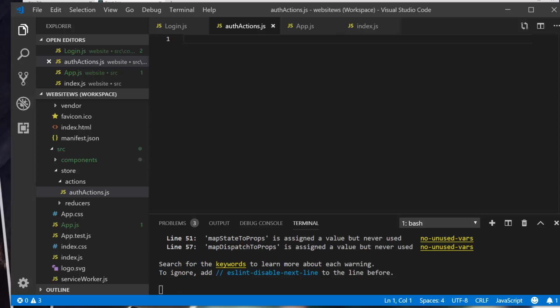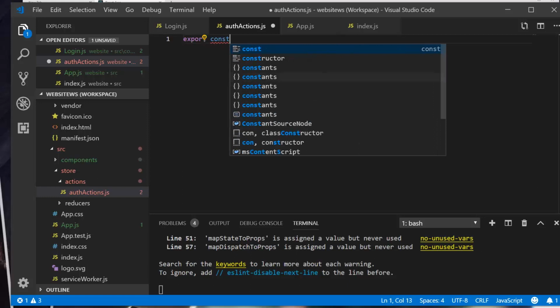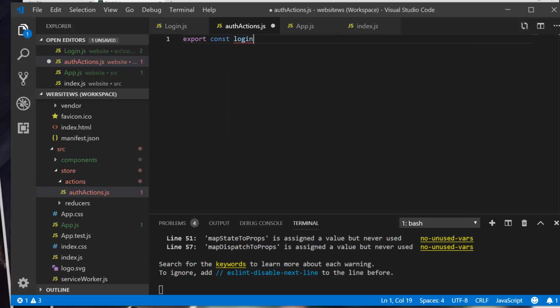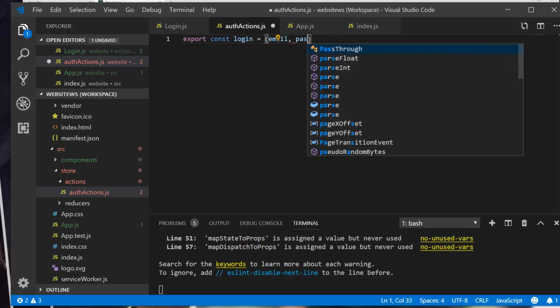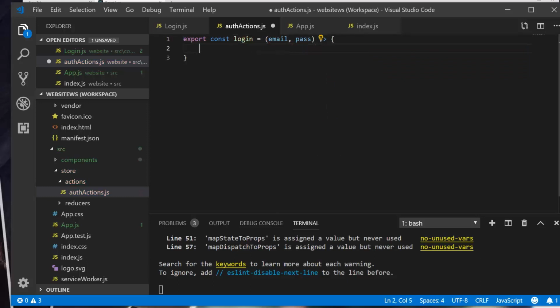So we're going to need to create that. So let's go ahead and write export const login. And this is going to receive two parameters, both the email and the password. And it's a function, so we're using the arrow there. There we go. We can see that a little better. And so in this function, we're going to return, basically, dispatch. And we're going to have to dispatch an action.